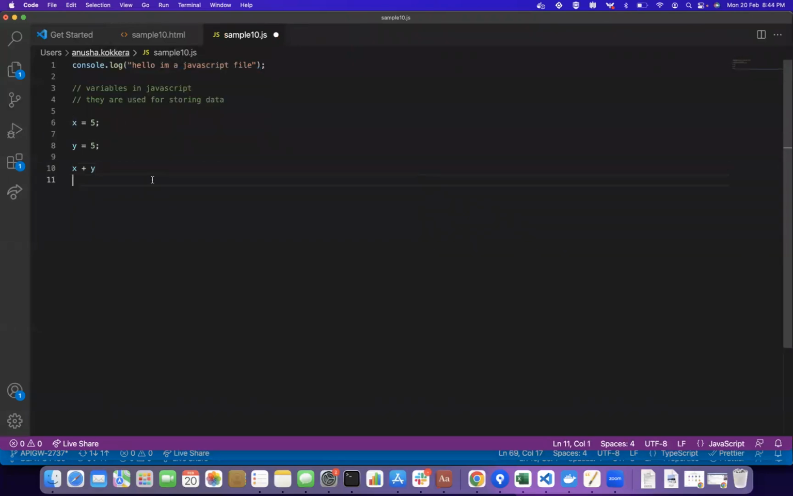So this x and y are variables here. They are storing this data called five. Equal to means that this value is assigned to x. That is the meaning. What is the meaning of equal to?